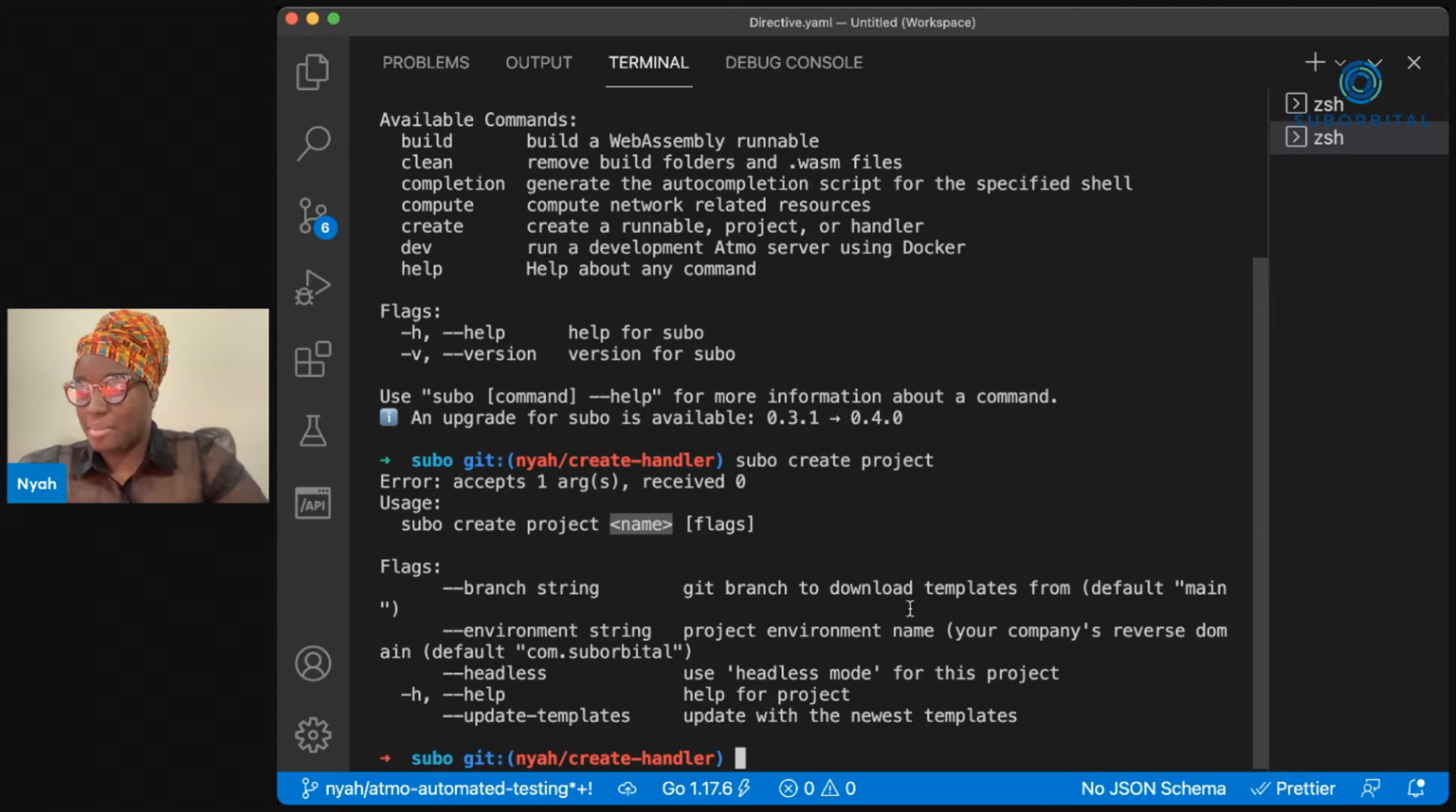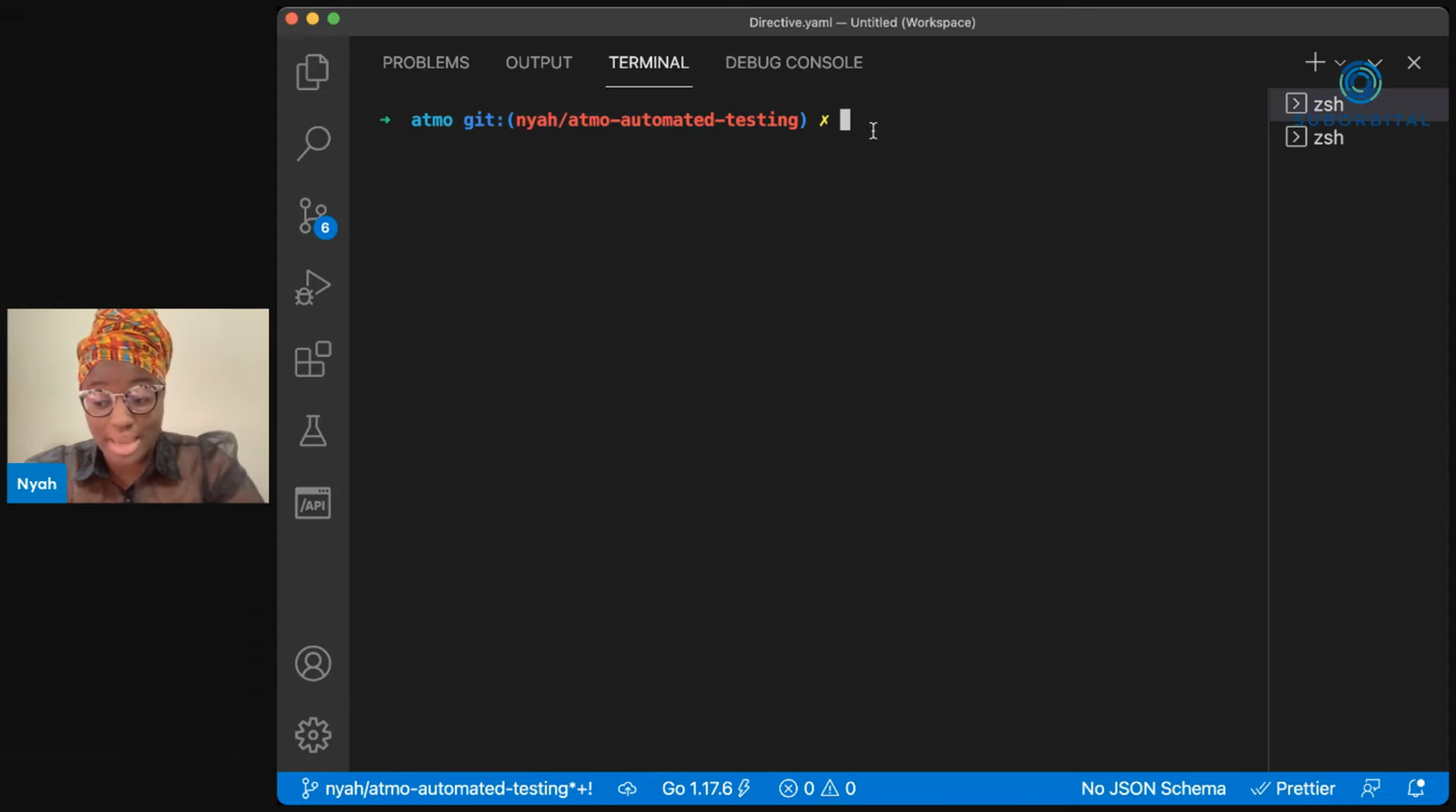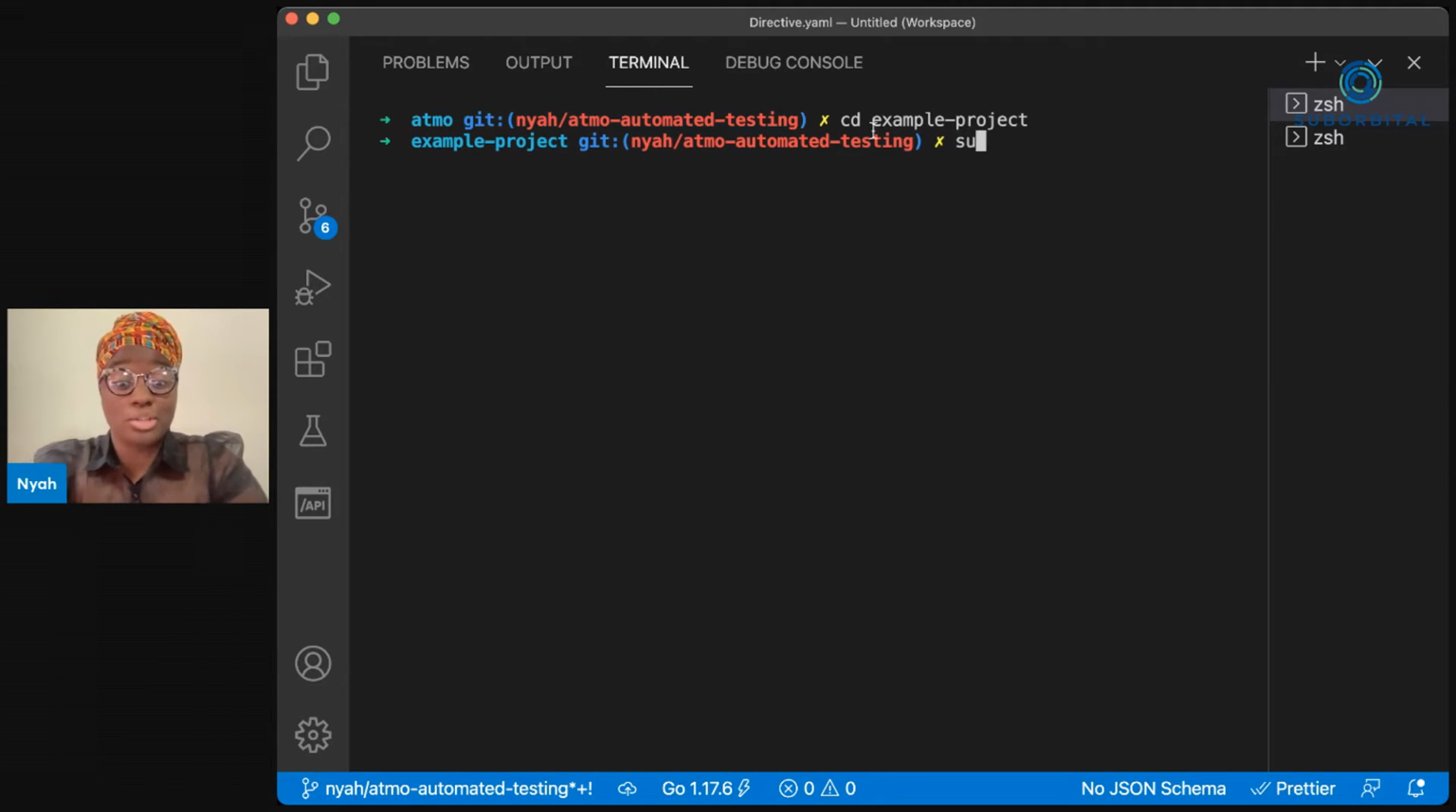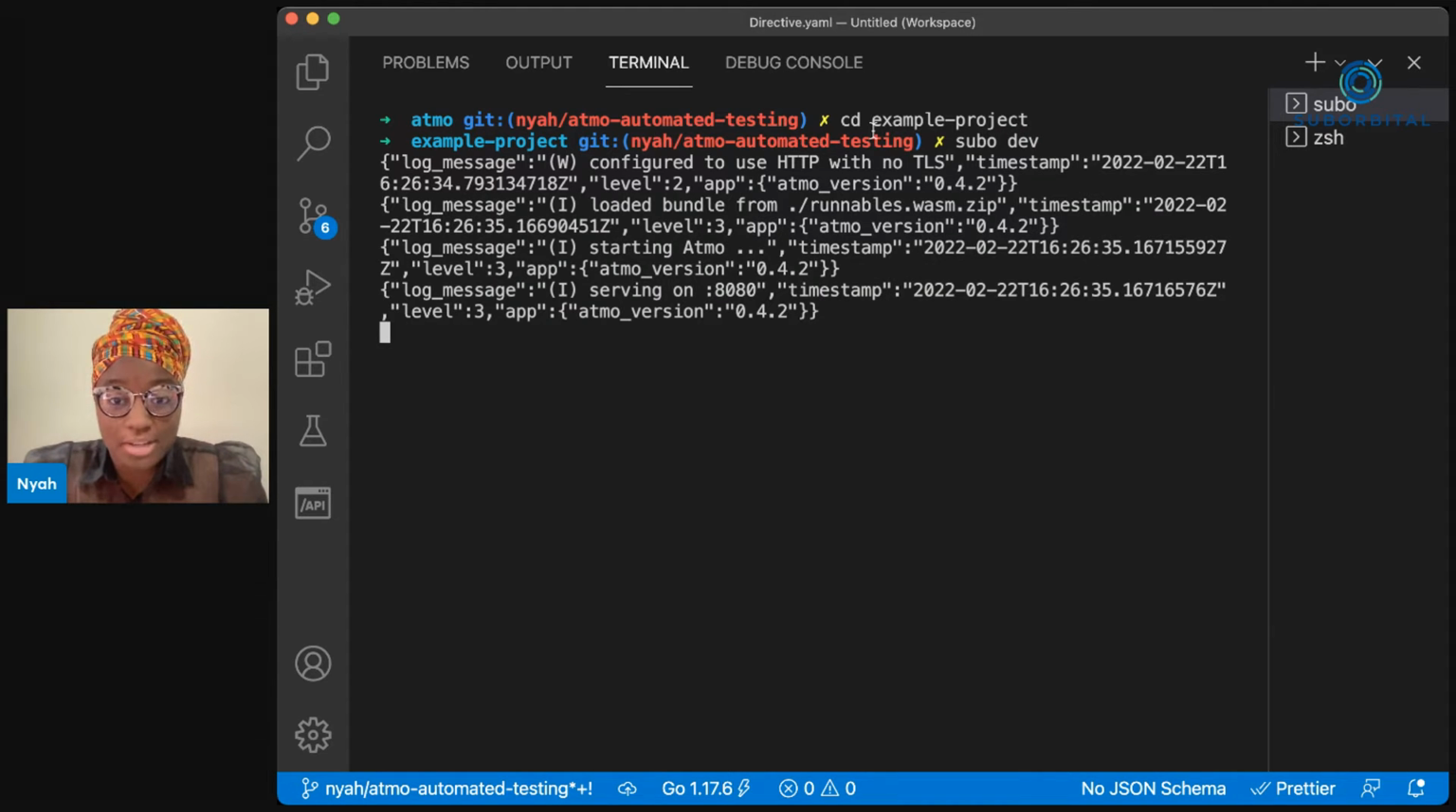I already have an example project that's already created in Atmo. So I'm going to move back over to Atmo, and I'm going to cd, change directory, into that example project. Sweet, we're in. And then I'm going to run subo dev. Running subo dev here is going to create a development server for subo so that we can run our command. So we ran subo dev, it's running.